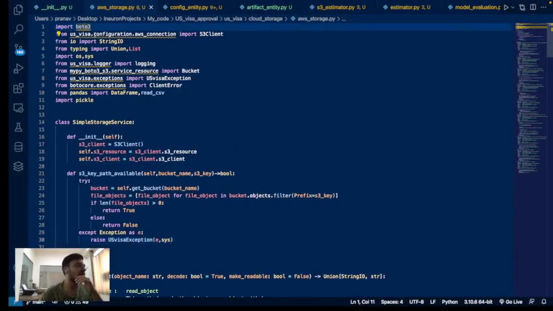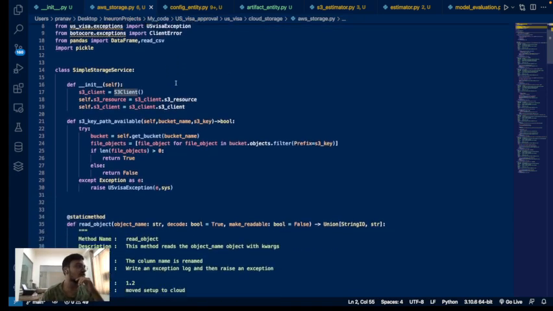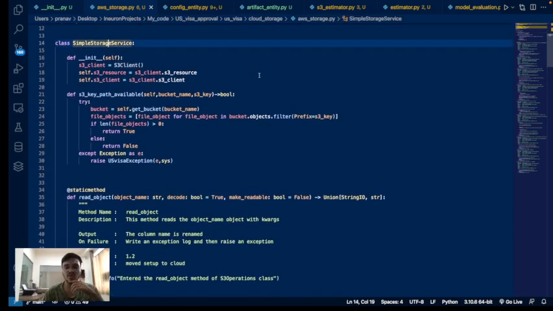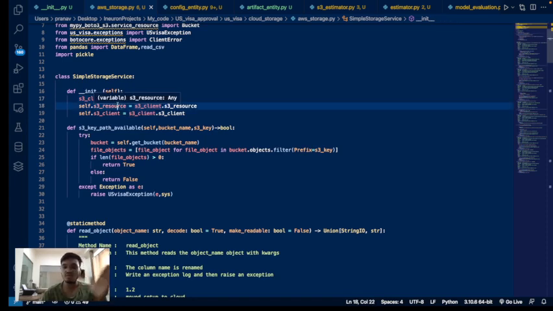So I have imported the libraries, boto3. We have got the S3 client from our AWS connection, which I have shown you in the previous video. So I have imported that client and all these things. Our class name is simple storage service. So what are we getting in our init? I have called the S3 client function, which is from our AWS connection, to connect with our AWS. So this is our S3 client. I have stored the S3 resource and client.